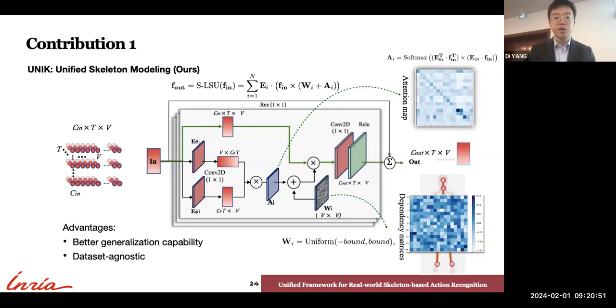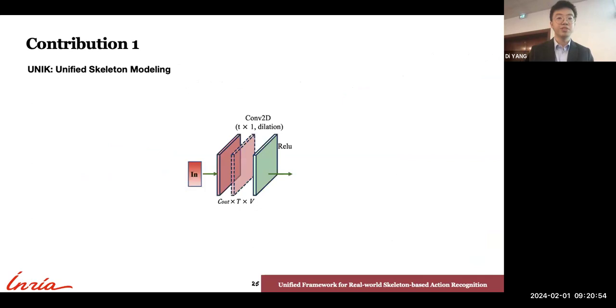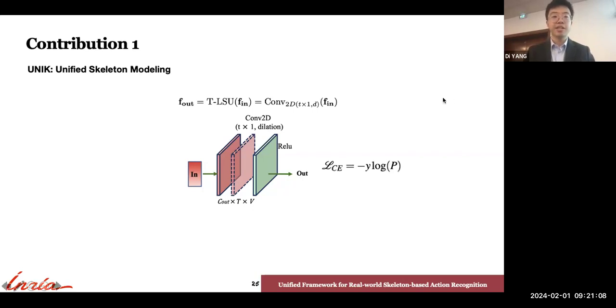And this output will be fed into a temporal processing. For the temporal processing, we just use very simple temporal convolutional layers, TCN, with related dilations. So we can get the output after several spatial and temporal processings. And this output matrix will be stacked by a classifier, and we can classify what action it is. And our whole network is trained end-to-end using a cross-entropy classification loss.